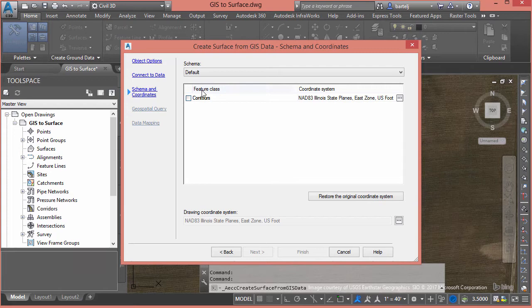So it tells me the feature class, in this case the shapefile, the name of it was contours. That's where this name came from. We can see the coordinate system it was in. That matches the system I'm currently in, but I believe it would transform it if it needed to be transformed. But the NAD83 Illinois State Plane East, U.S. foot, is where we currently are. So we'll go ahead and select those. We'd like to bring that in. We'll say Next.